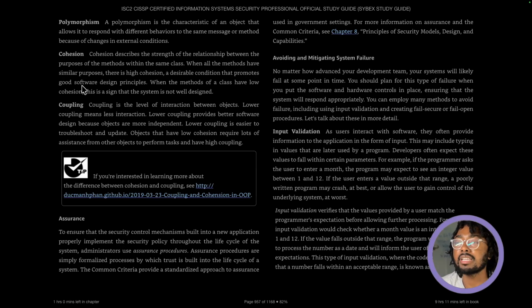Coupling. Coupling is the level of interaction between objects. Lower coupling means less interaction. Lower coupling provides better software design because objects are more independent. Lower coupling is easier to troubleshoot and update. Objects that have low cohesion require lots of assistance from other objects to perform tasks and have high coupling.